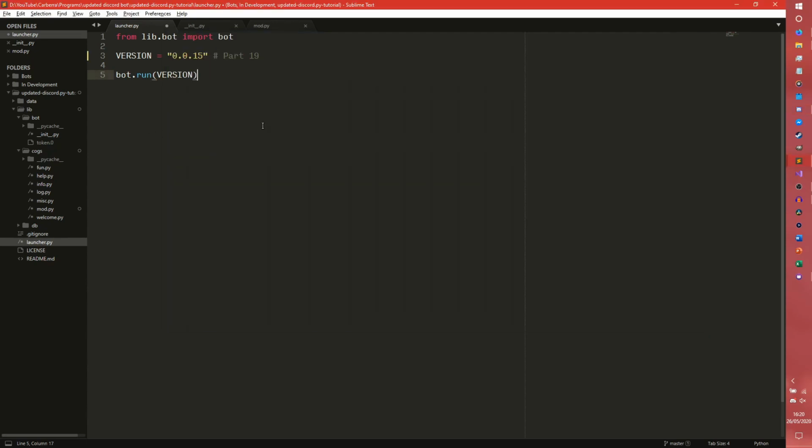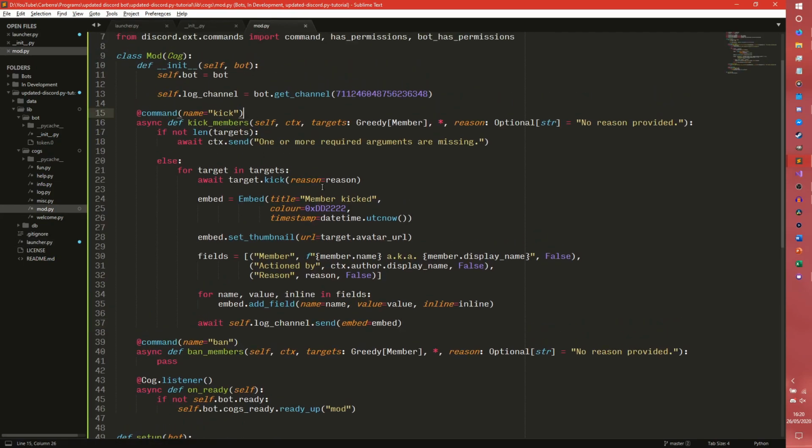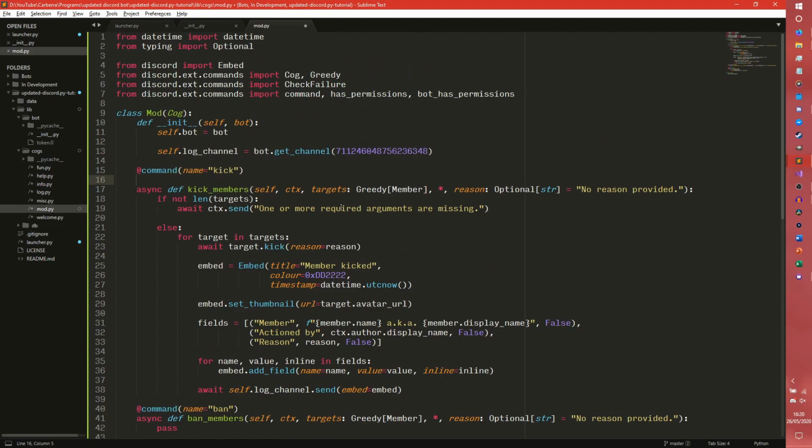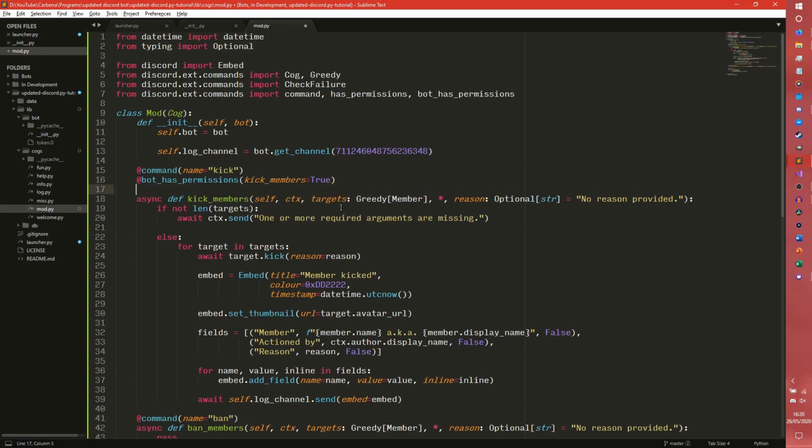So if we run the bot now, oh actually, there is something else that we forgot. We need to actually check the permissions. So this is where bot has permissions and has permissions come in. To do this, we simply pass through like this. So we have a bot has permissions. This checks if the bot has any of these permissions here. So we're saying kick members equals true. So if the bot has kick members permission, then it will work. And this one is saying if the author of the command has the kick members permission, it will work.